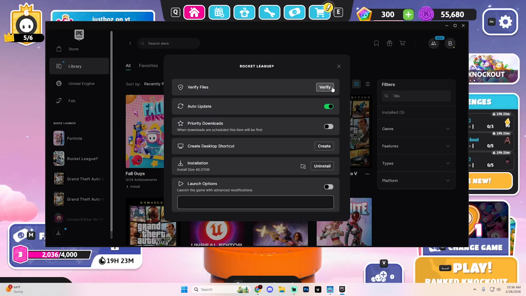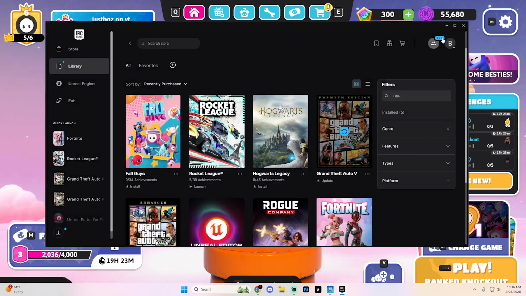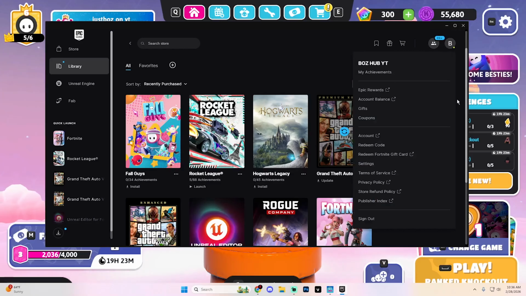Sometimes this error happens because the launcher session is bugged. To refresh it, go ahead and select the profile icon up in the top of the launcher, hit sign out and then sign back in, and then try launching it again. This will fix it as well.